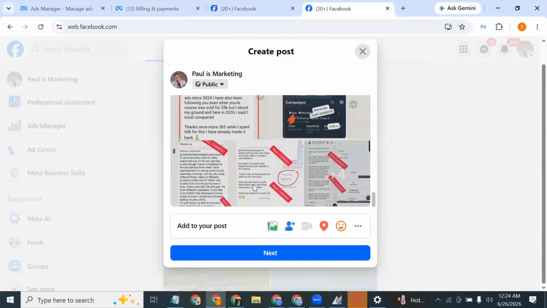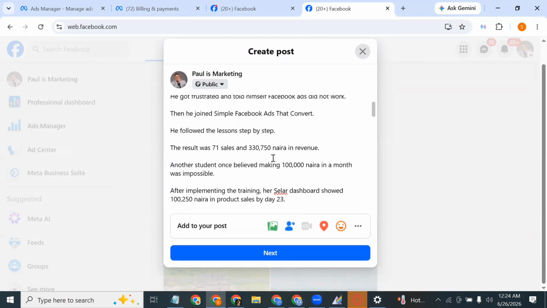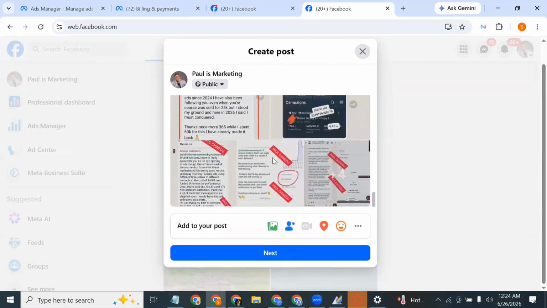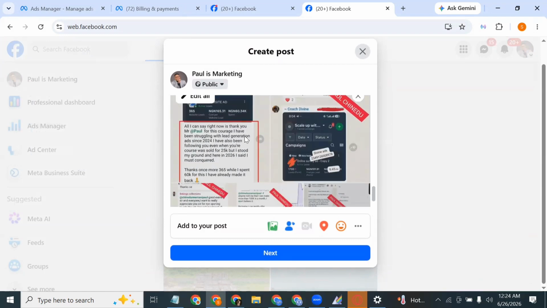You can see that the images are already here. So when I publish this post now, this is exactly how it's going to be, and I'm now going to be able to use it to run a Facebook ad. You can see the steps. These things are not that hard, so you can quickly see the steps that I'm following.